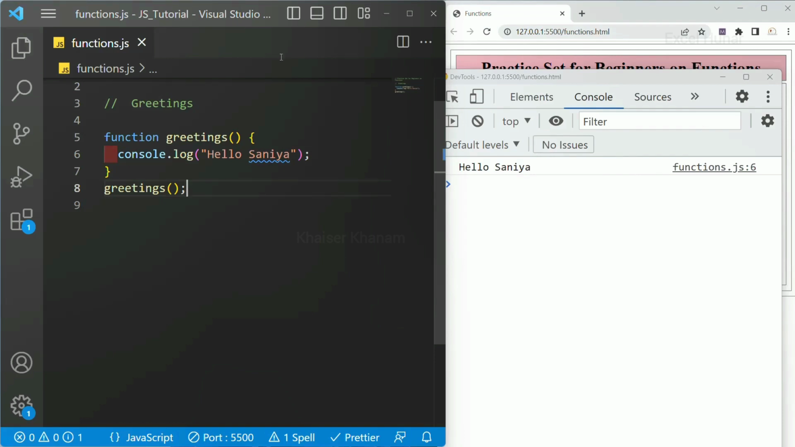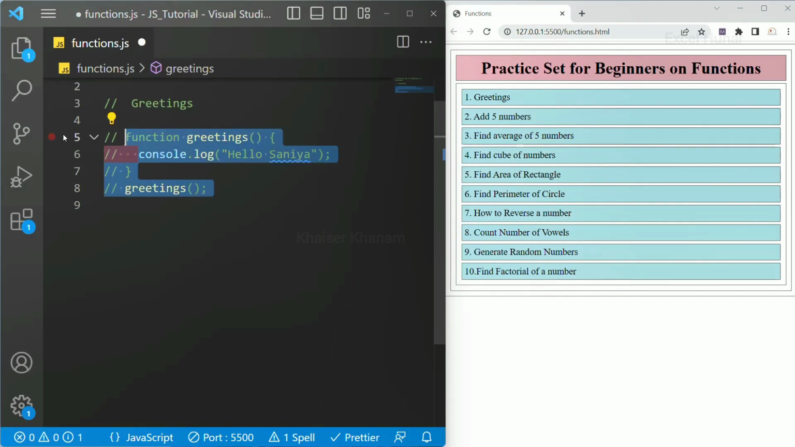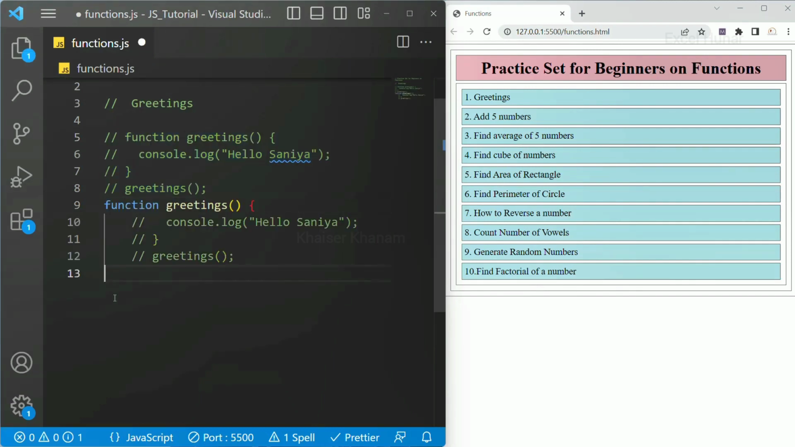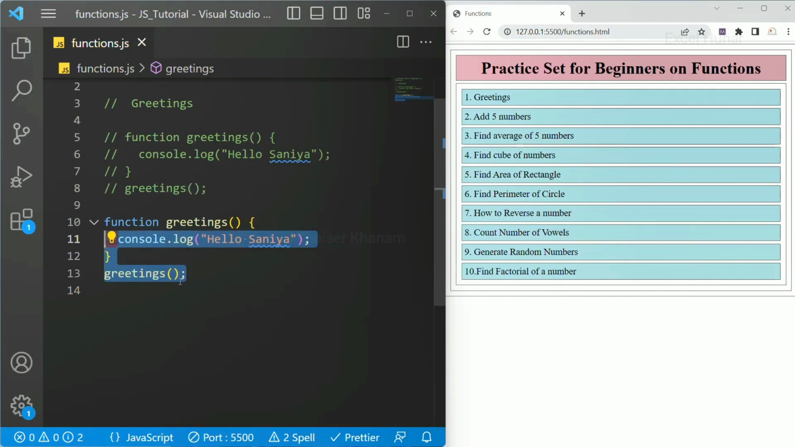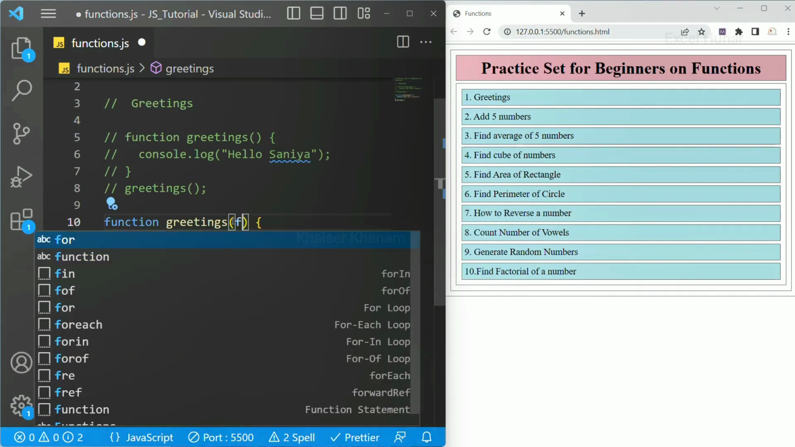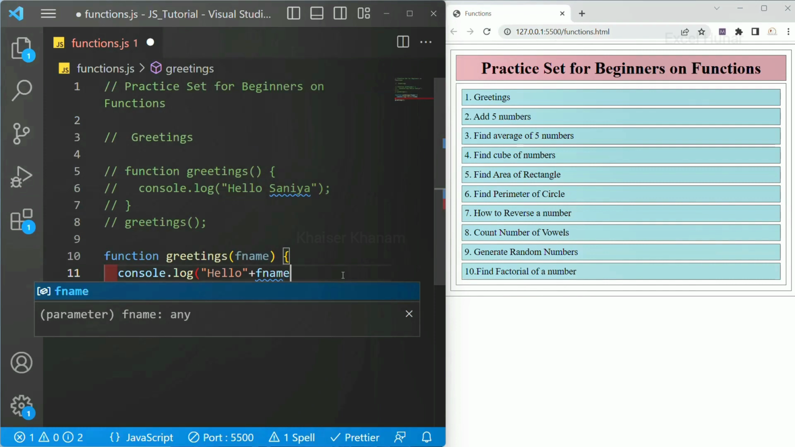I want dynamic data. So for that, we have already seen we have to pass parameters. I will copy the same function and paste it here. Let me just remove this. Now here I'm just going to pass one parameter. Let me write here name, first name. Now inside console, I do not want this. I will just write double quotes plus I just want to concatenate with this name.